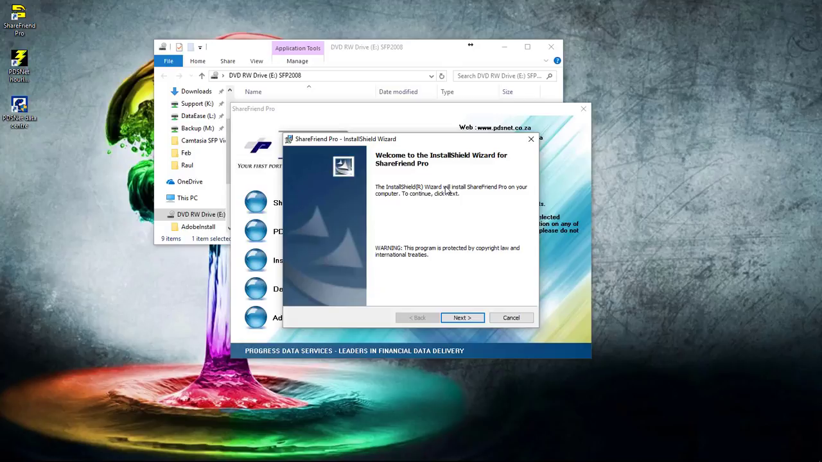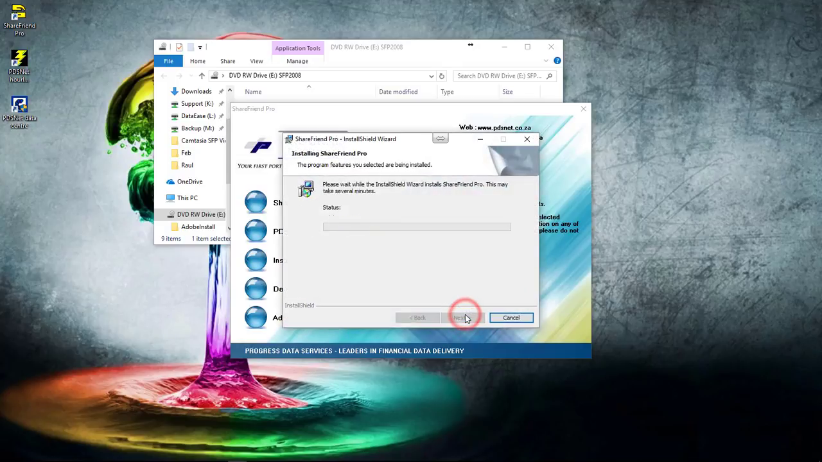Once the installation shield wizard appears, all you have to do is just click on Next, and the application will start installing on your computer. The updating component registration registers certain files with your Windows registry which are necessary for ShareFrame Pro to work. This process can take anywhere from 15 to 20 minutes, depending on the specification of your computer.